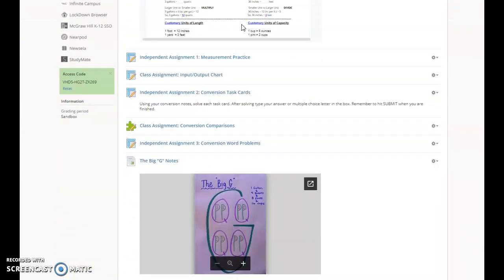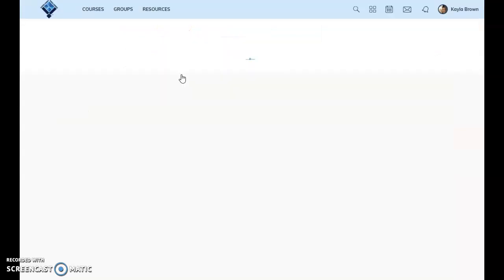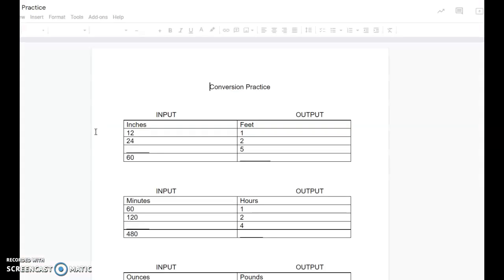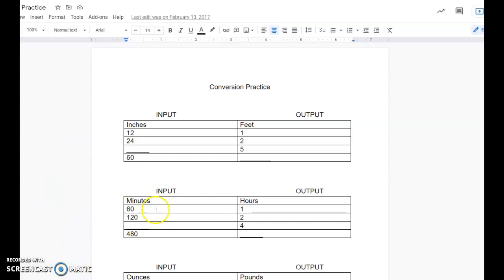There would also be these class assignments that I would have students do as well. And again, they would just click on the assignment. They would open it up, and they would be able to write or type directly onto the document. And the way that I would model this is we would be doing this as a class. We would do it all together. So students could have theirs opened, I would have mine open, and we could fill it out together.